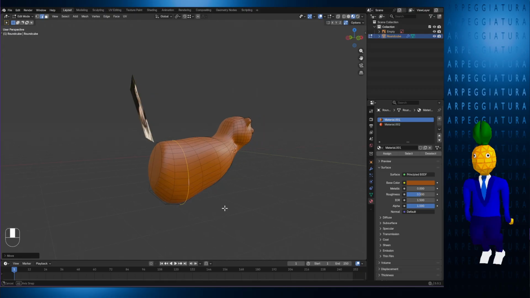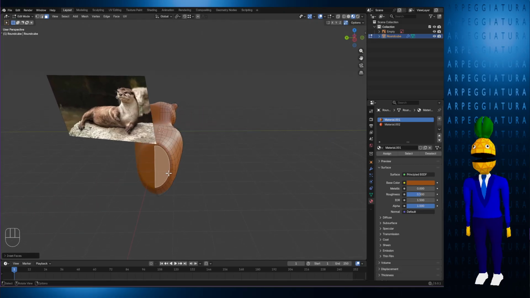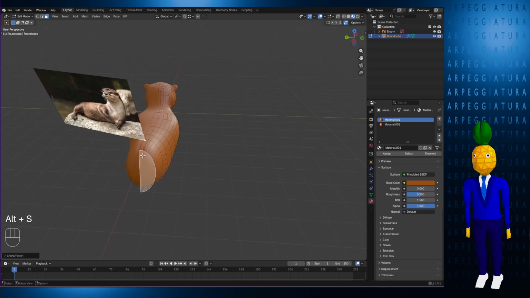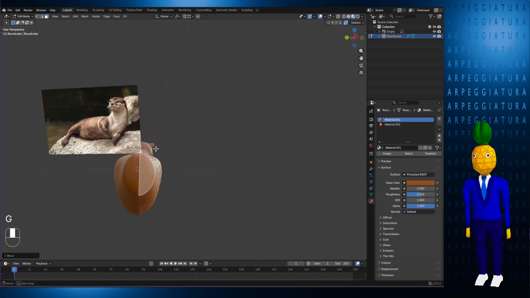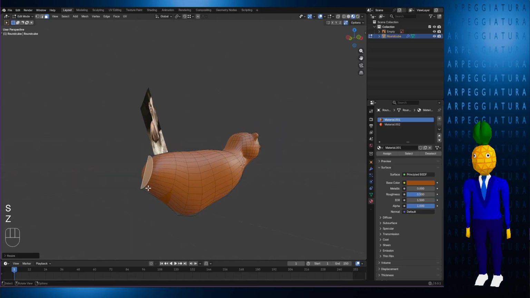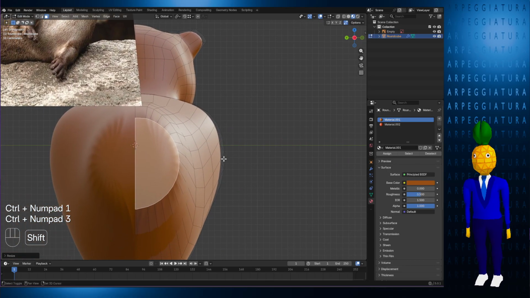I'm going to lessen the amount of polygons here by doing this.